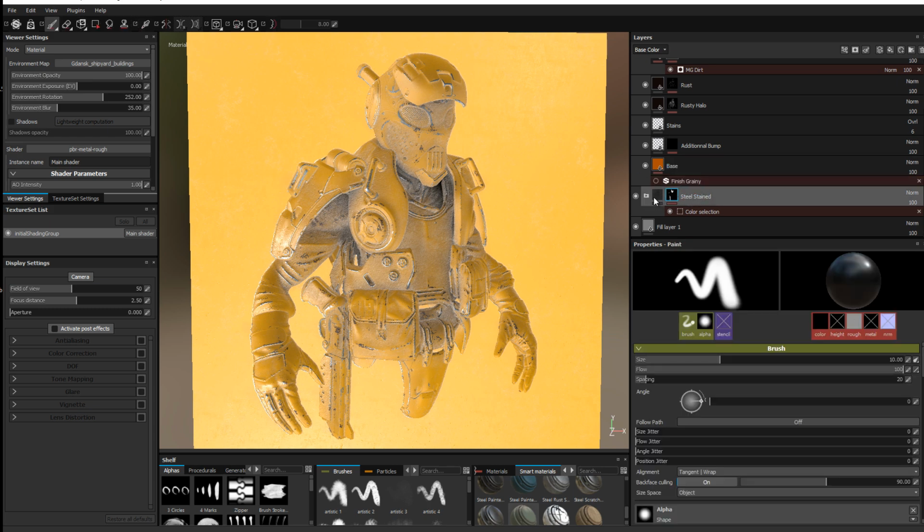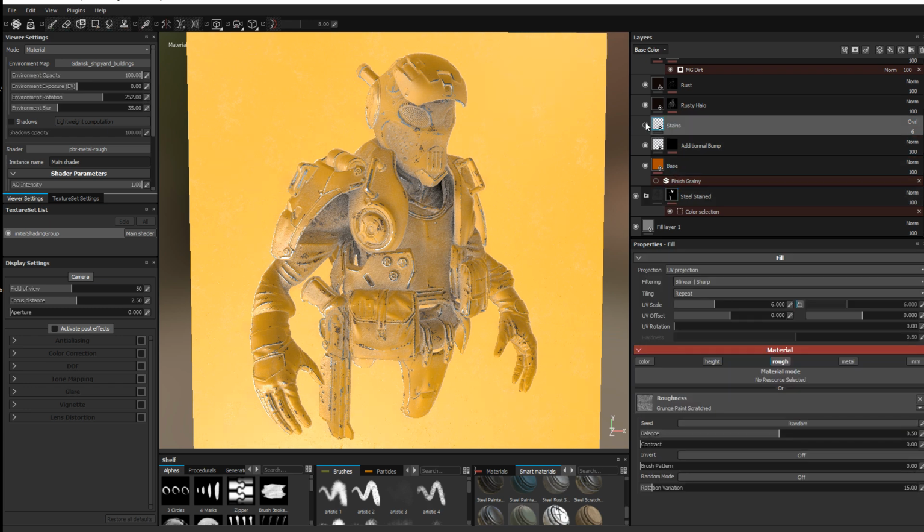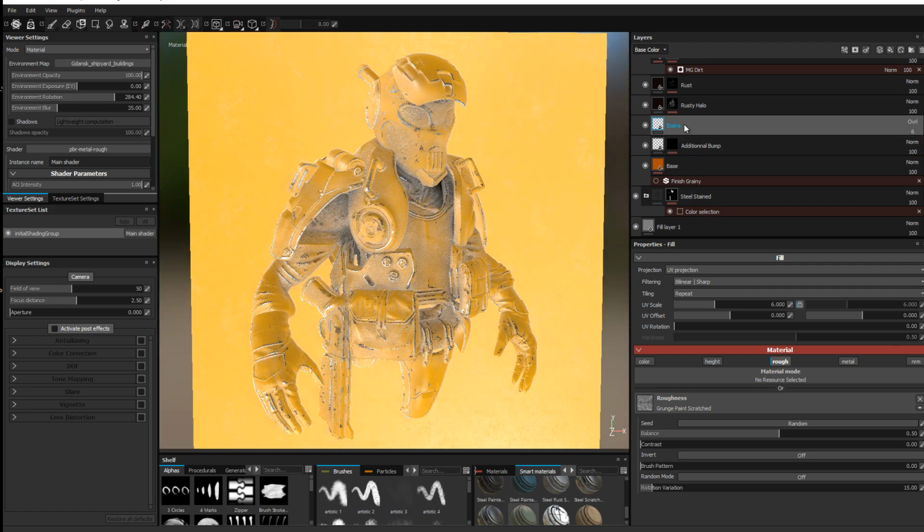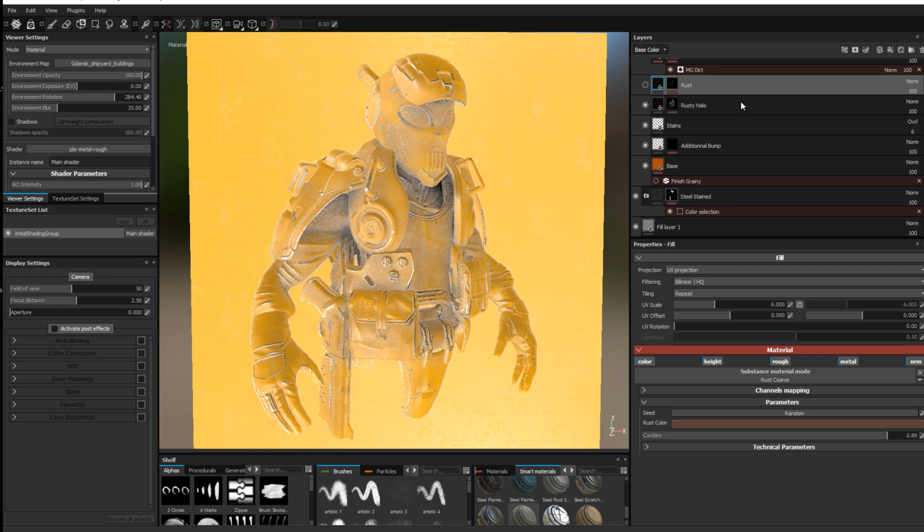Steel stain. We keep that on top. We have the stain. We can keep them. Yep, it's nice. Rusty yellow. We can leave it, the rust. No, we don't want the rust here. We will kill the rust.